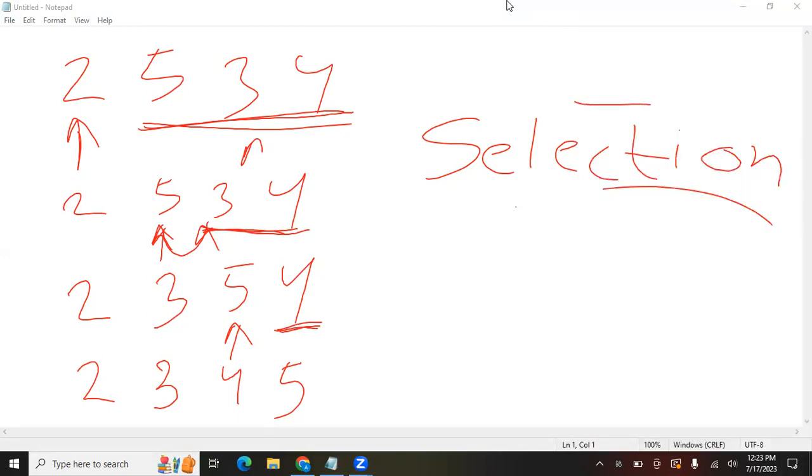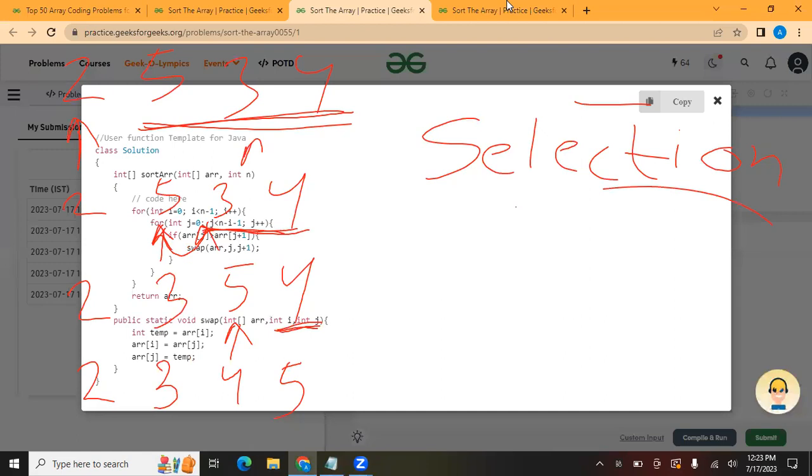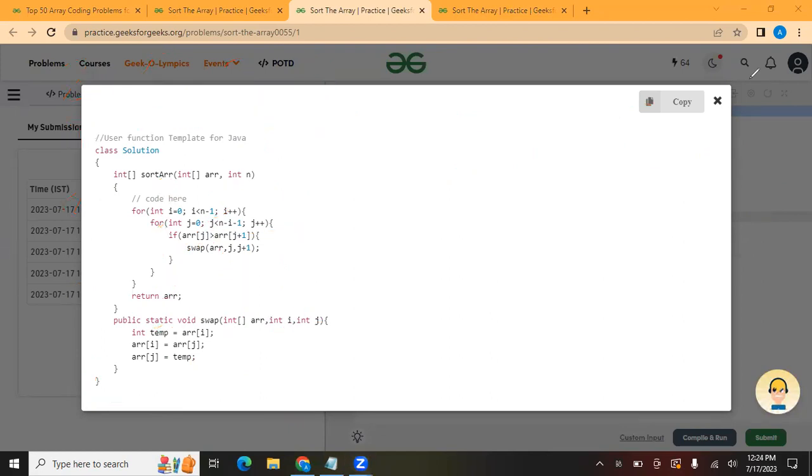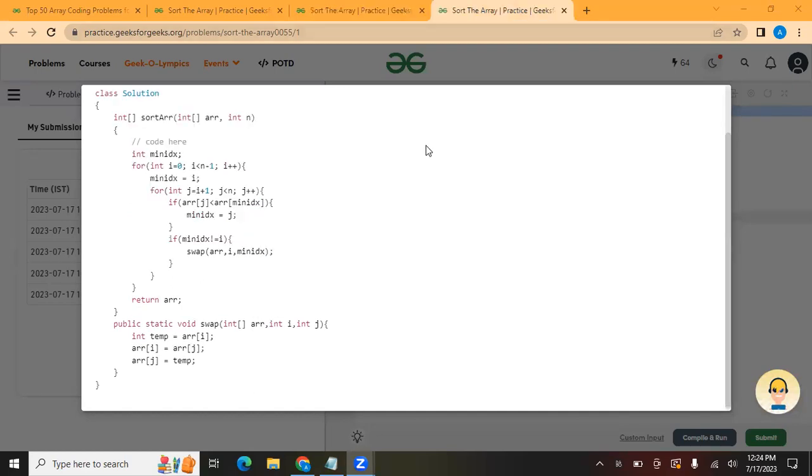This is called selection sort, and we have already discussed bubble sort. So let's find out the code of this selection sort. Let's remove this and clear all my drawings. So here we have the code of selection sort. Let's discuss that.